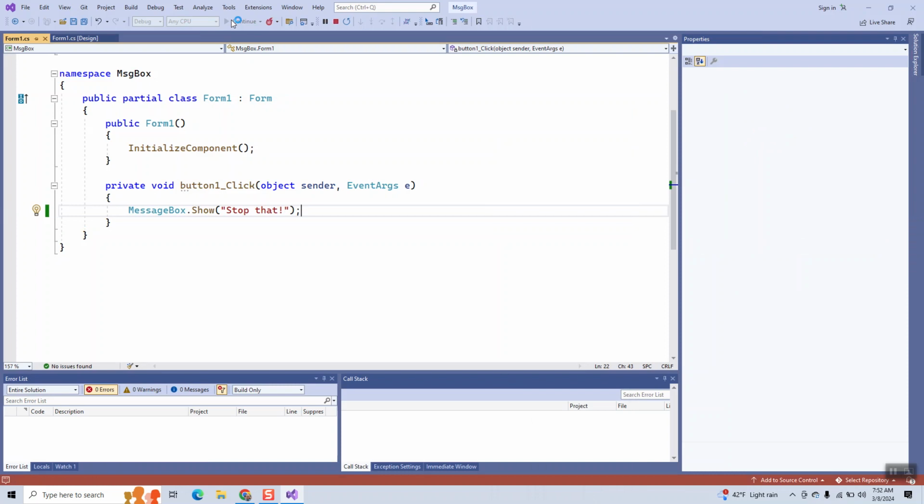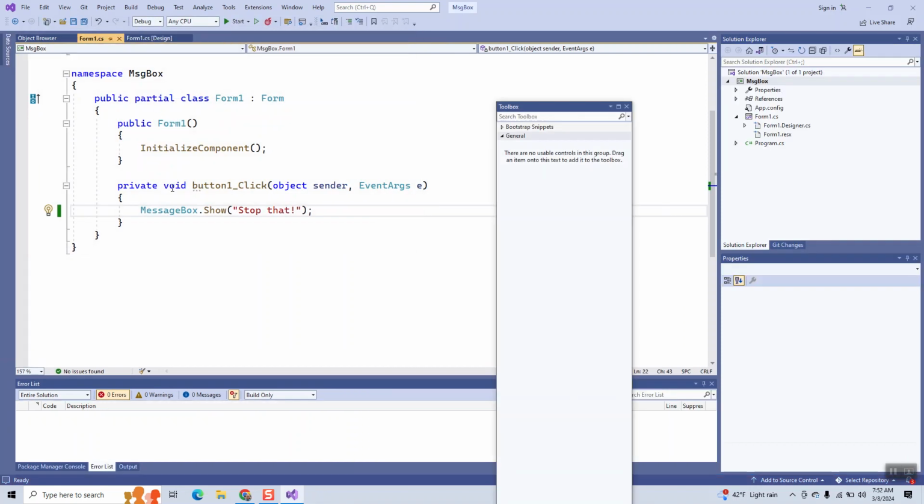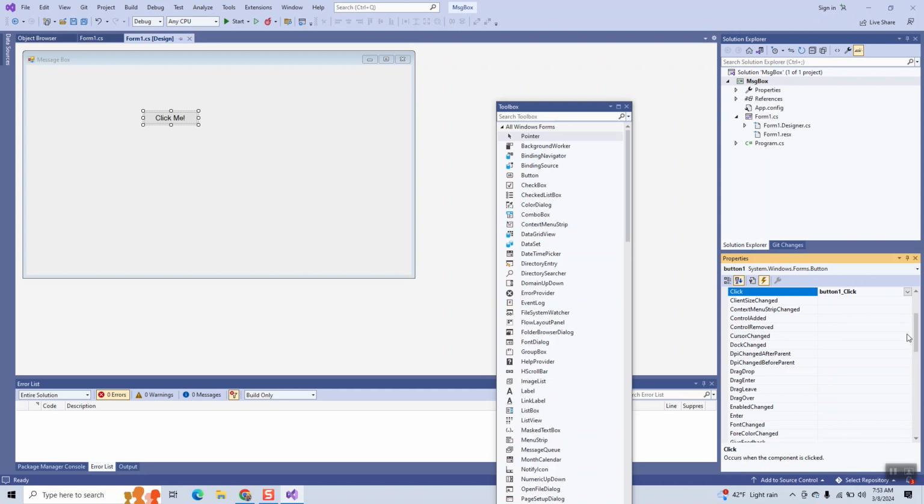And so now if I click on this button, it says stop that. There you go. All right, so that's event-driven programming, right? We can put controls on our forms and we double click on them, and then the designer of Visual Studio will create a function for us to handle that type of event. Now, what other events are there? What else could the button possibly do?